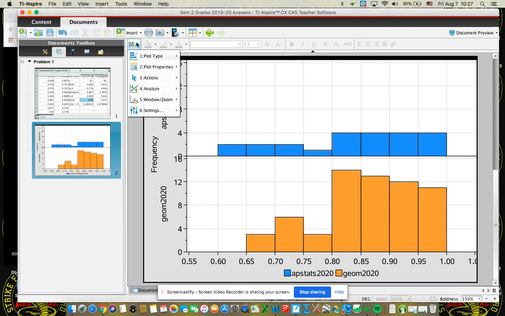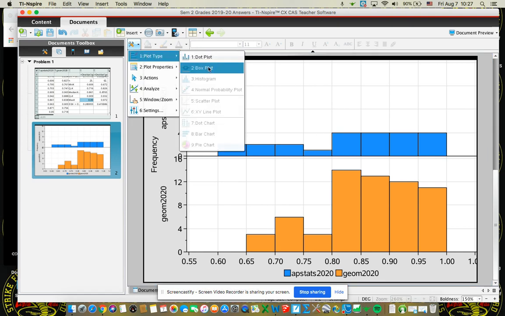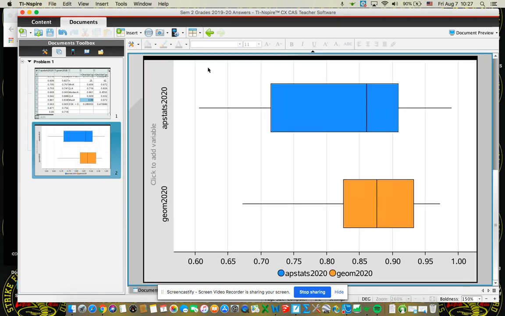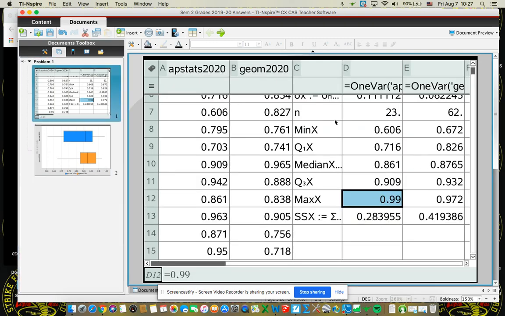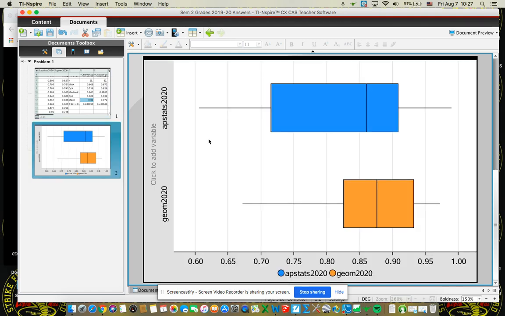Okay, but let's go to a box plot. That's supposed to be the focus of this little video. So we'll put a box plot on there. So back to 5-number summary, 0.6, 0.7, 0.86, 0.91, 0.99. That should be my AP stats, right? You can hover over this and see the numbers. There's your median, there's your quartile, there's your maximum. So you can hover over and see those.